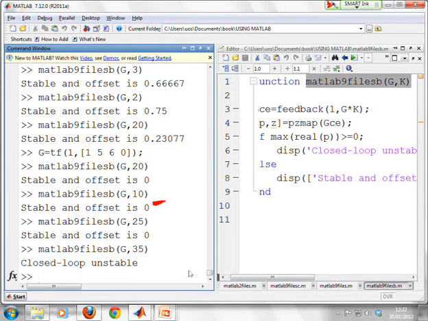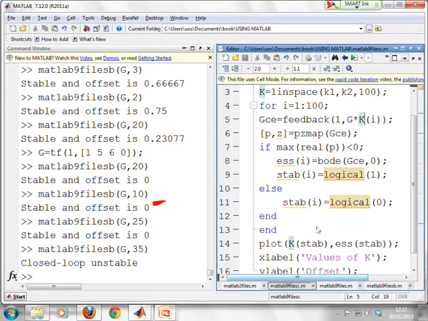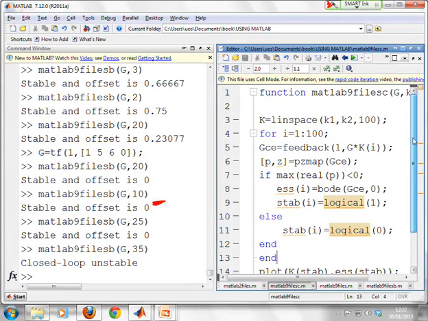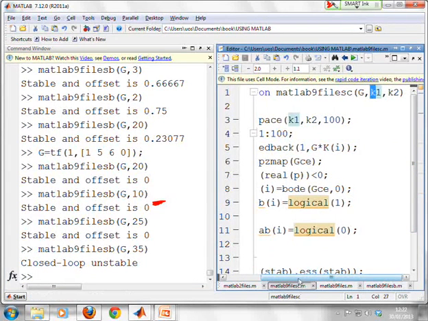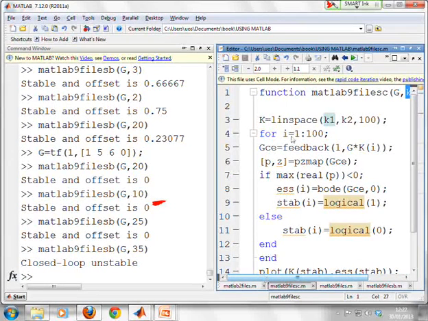Now, I've got another file here just to show what you might do, which is equally informative, but moving on a bit from trial and error. This is a slightly longer file, but I'll step through it relatively quickly. It's got different inputs. This one has got G, still my system, and then it's got K1 and K2, which are a lower and an upper value for the proportional gains I'm going to try.